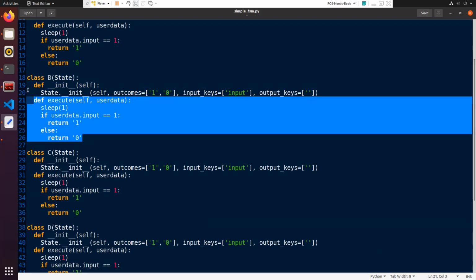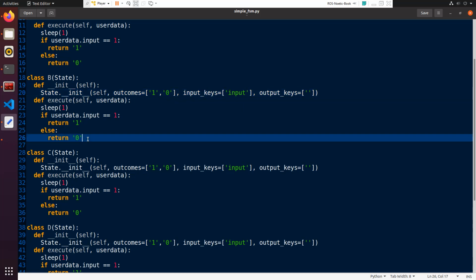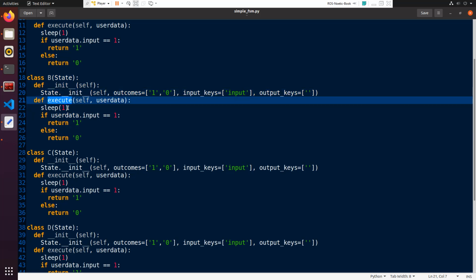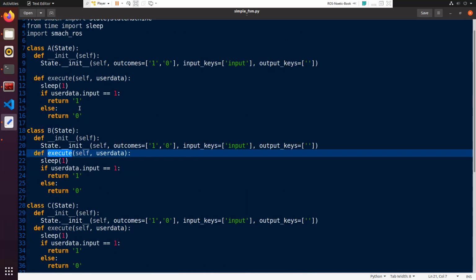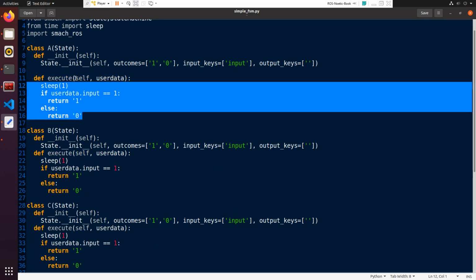While creating the state, we can mention the outcome, and we can also mention the input. Whenever the robot comes to this state, it will start executing a function called execute. Whenever state A or state B is reached, it will call an execute function by default, and inside that we can do whatever we want, like detecting an object or moving the robot.